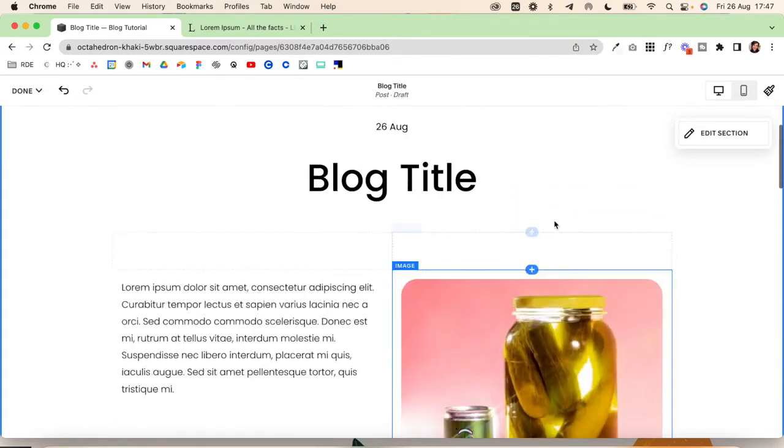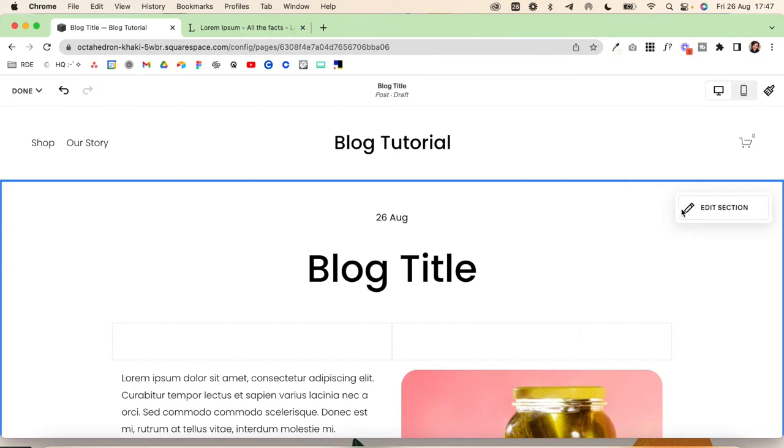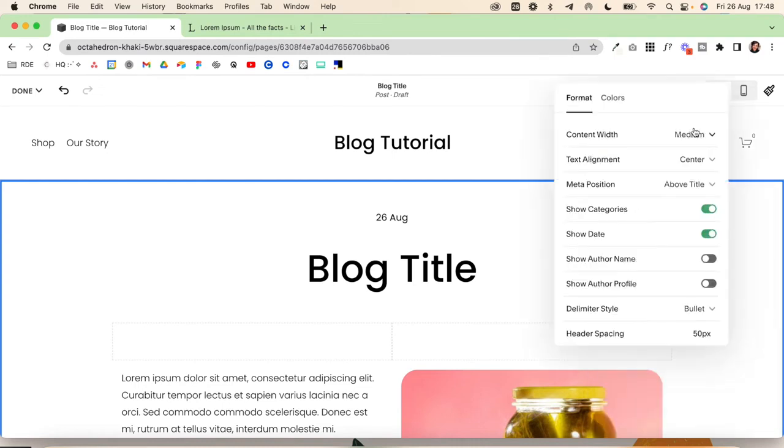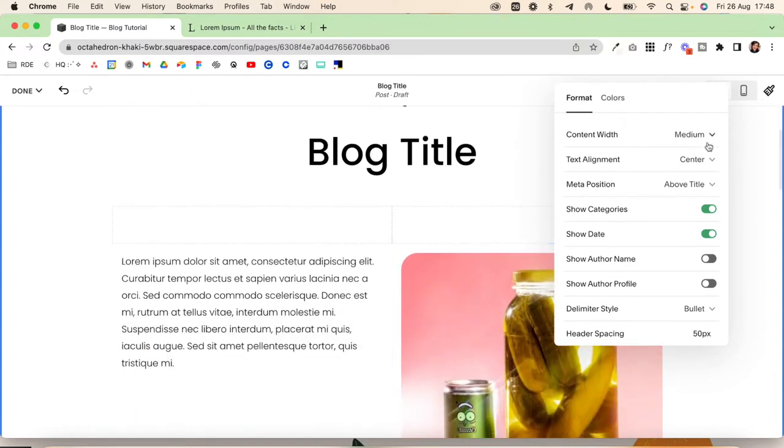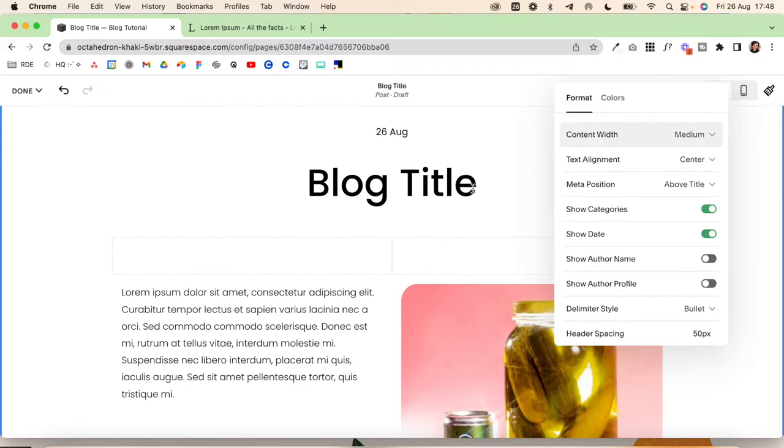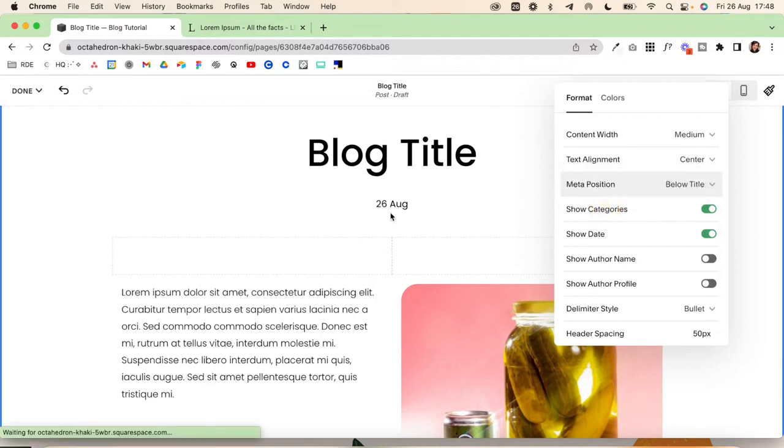Now we've got our blog post here pretty much done. What we need to do is now hit edit section in the top right hand corner. And here is where we can adjust our formatting. So we can choose our content width, so we could make it wide or narrow. I'm going to stick with medium. We can choose our text alignment, so if we want this to be centered or not. If we want the meta position to be above or below the title, this information here, we could do below.